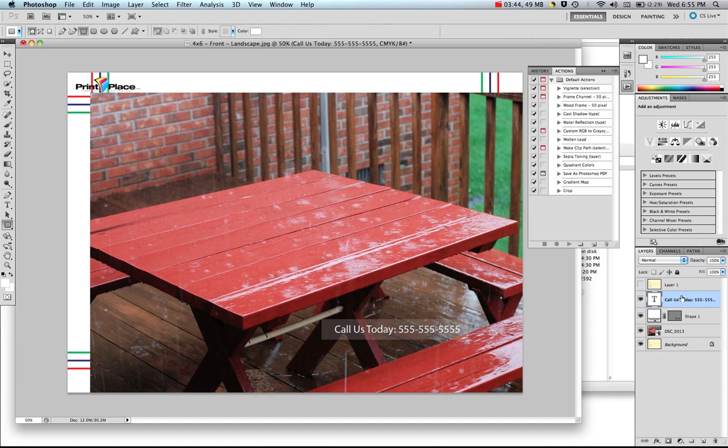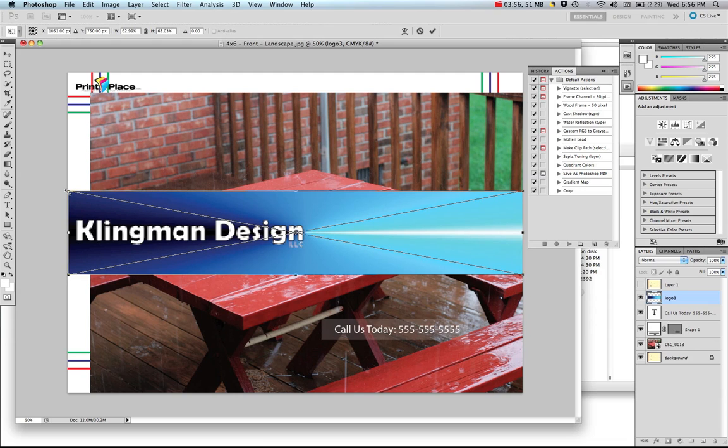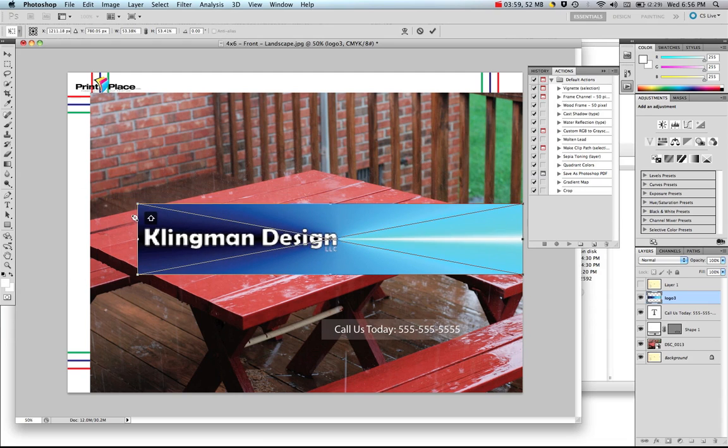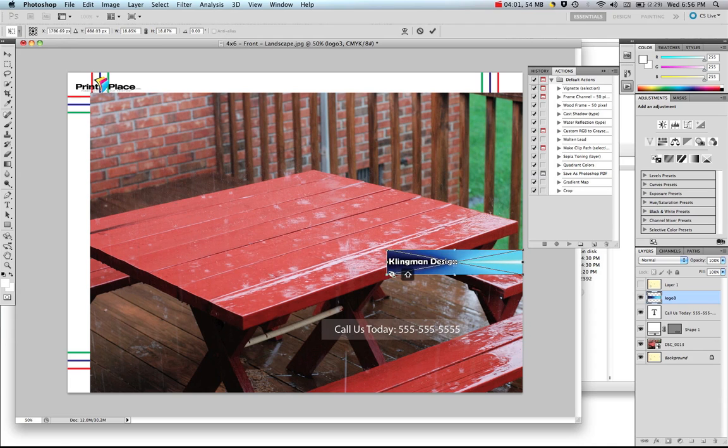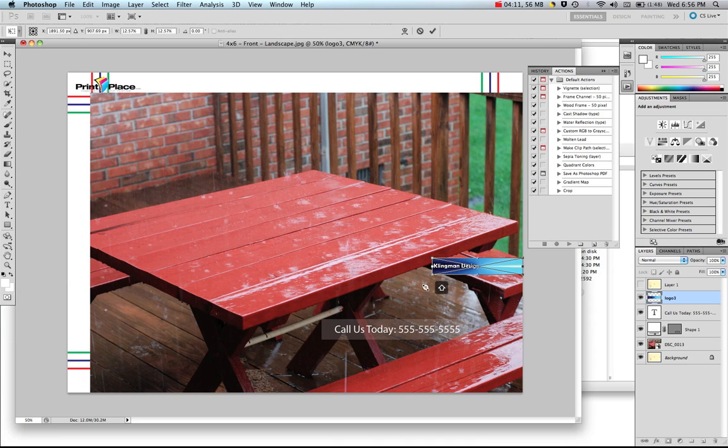At this point, you could add any other images or text that you wanted, and you could also get your company logo and drop that on there. Holding the Shift key will allow you to resize this and keep it in the proper proportions. Just be sure you let go of the dragging before you let go of Shift.